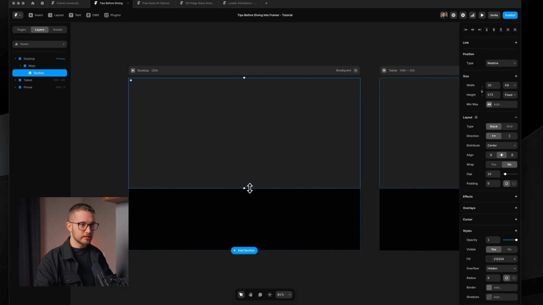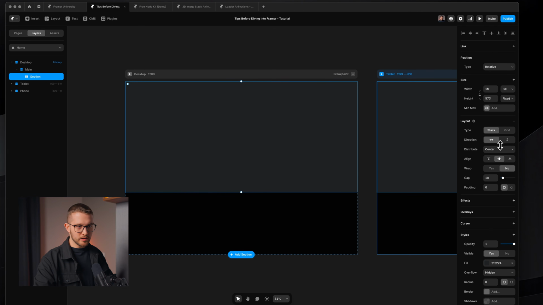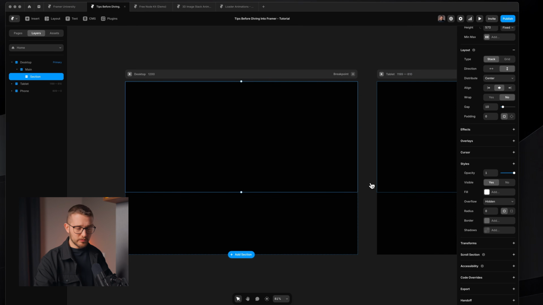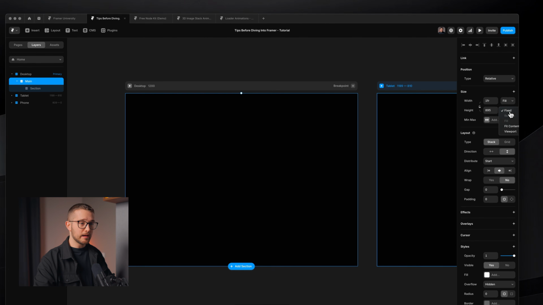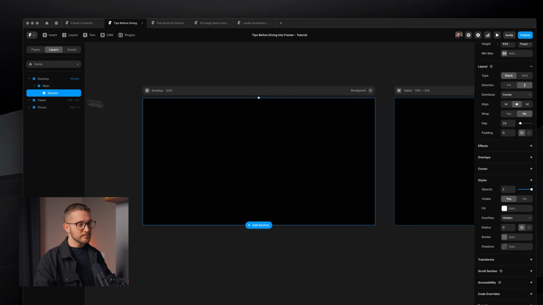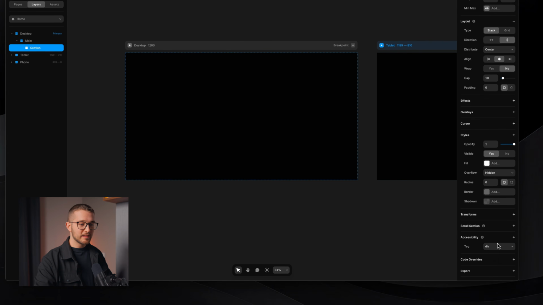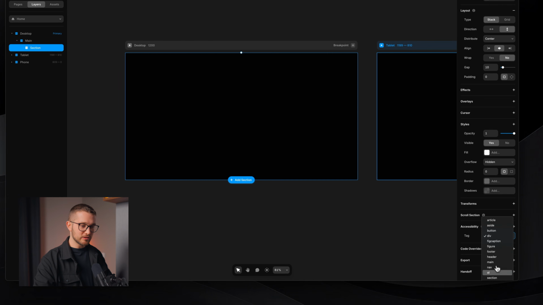So section is created, it's a layout, perfect. We can maybe set the direction to vertical, that makes a little bit more sense. Width fill, okay, and then I'll remove the fill color, we don't need that. And then now we can set the main to height fit content, and accessibility tag section can be added to the section frame. This is just so that the browsers know that the main frame on your page is actually the main container. That's where the search engine can find all the content and stuff like that.